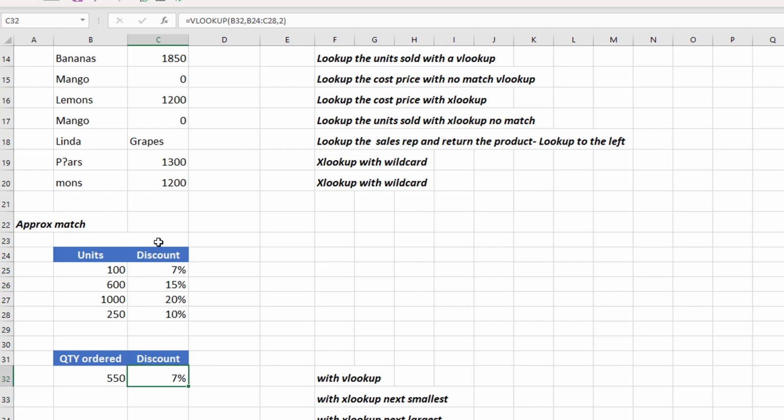Because what happens is VLOOKUP goes down through the table, assuming that you have it sorted correctly, and it says, well, is 100 greater or less than 550? It says it's less than, so it jumps to the next number. And then it says, is 600 greater than or less than 550? And if it's greater than, it'll revert back to the previous number and then return the corresponding value for that.